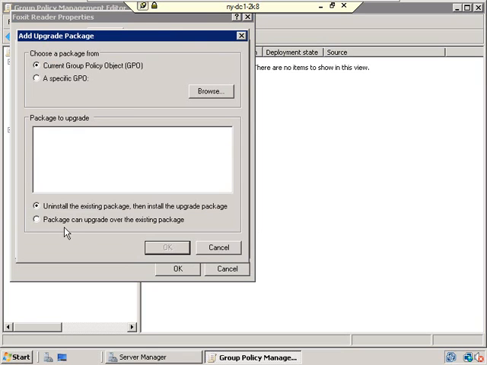Oops, one more tiny thing though. I could first uninstall the existing package and then install the upgrade package. Or I can have the package upgrade over the existing package. Now that's going to depend on the actual software you're installing, just so you know. Some software requires that you uninstall the previous version, right? Some software you can just install right over the top, and all it will do is alter some of the files. But you're going to have to get information from your software vendor about which one you need to do for this kind of task.